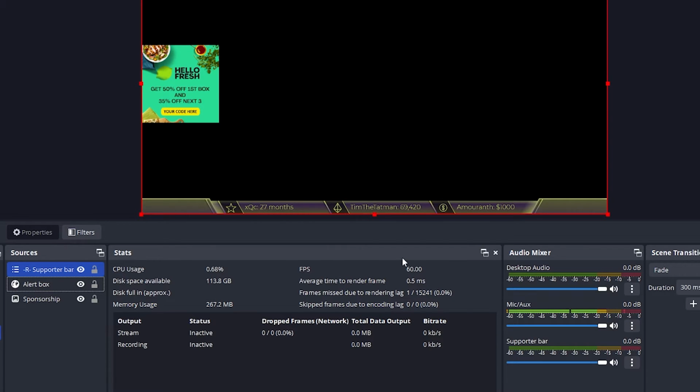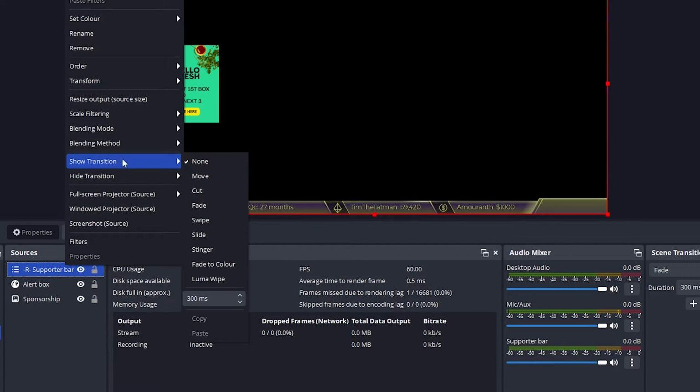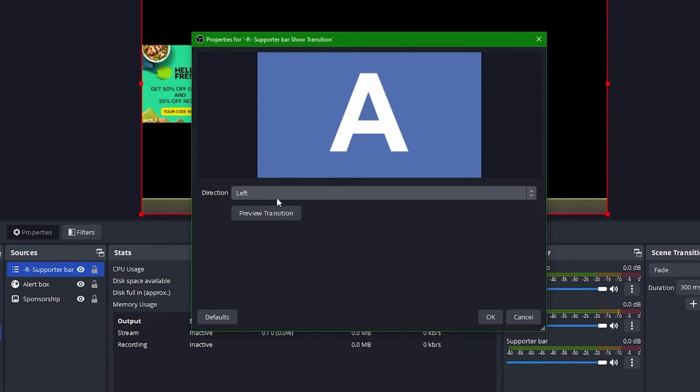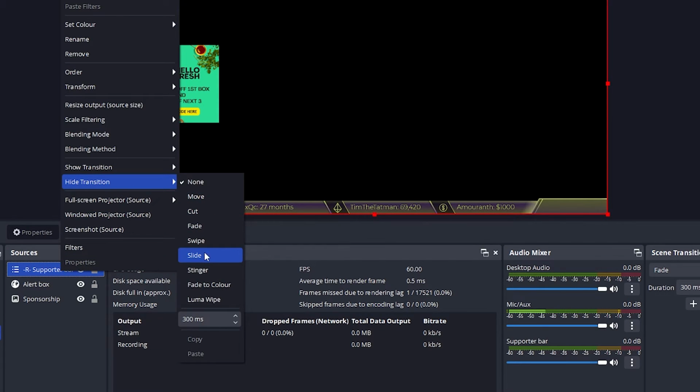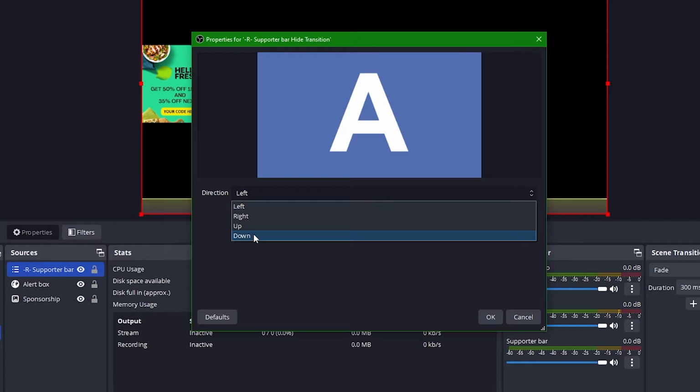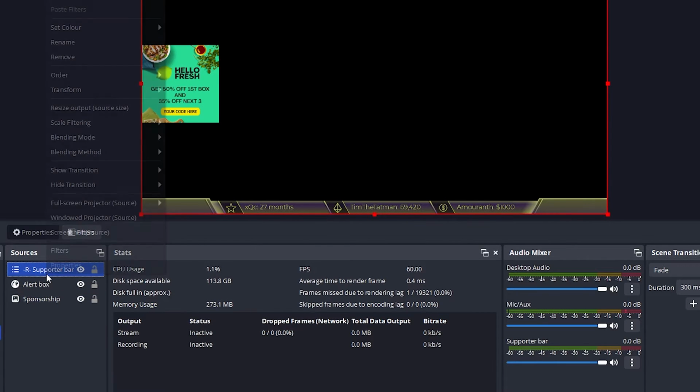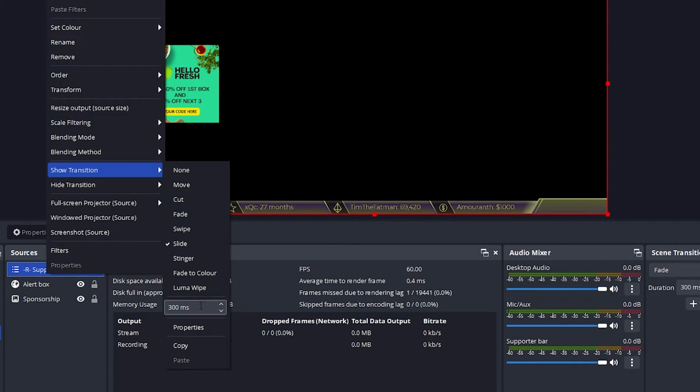With this in mind, we're going to make it so that if we show or hide the supporter bar with a hotkey, it moves in and out gracefully. Right-click the supporter bar scene in the sources pane, and then we'll set the show transition to slide up. For the hide transition, we'll set it to slide down. Set the transition duration for both of these to 1300 milliseconds.